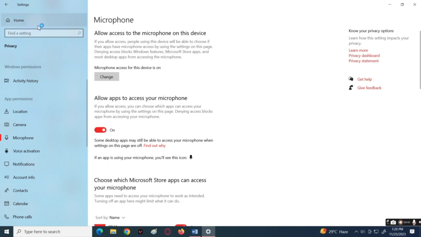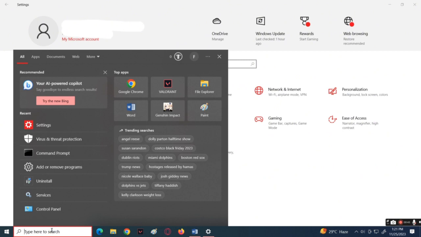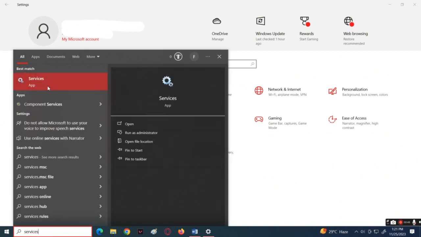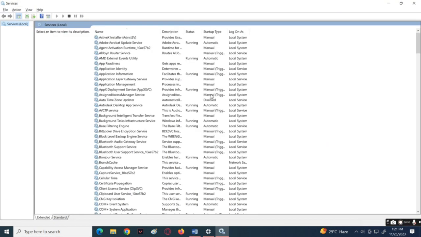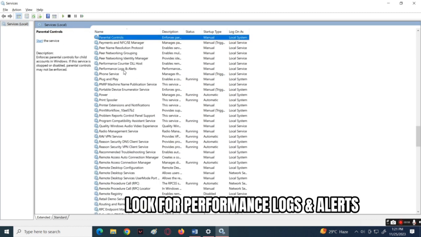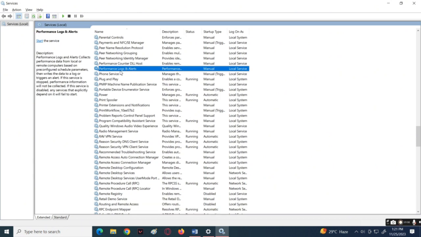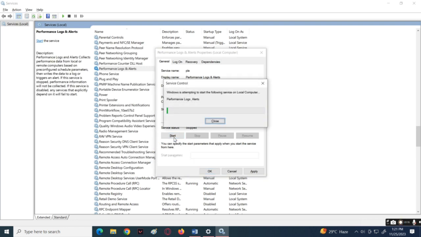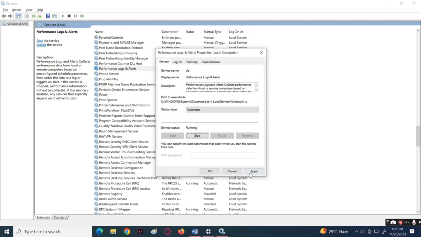After that, go to your search bar again and type Services, then open it. In here, search for Performance, Logs, and Alerts. Then double-click on it. On the startup type, change it to Automatic and click Start under the Service Status. Then click Apply below and then OK.